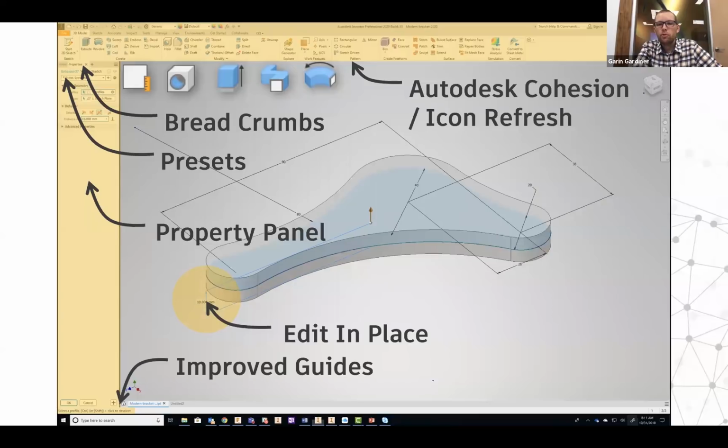Edit in place. So kind of along the line with the breadcrumb, when I'm in an extrude dialog box, I can edit dimensions from the extrude right from the graphic window. I can edit sketch dimensions. It just gives me fluidity while I'm in that extrude to make the tweaks from my graphical window instead of always having to go to my dialog box. So it makes that a bit easier.